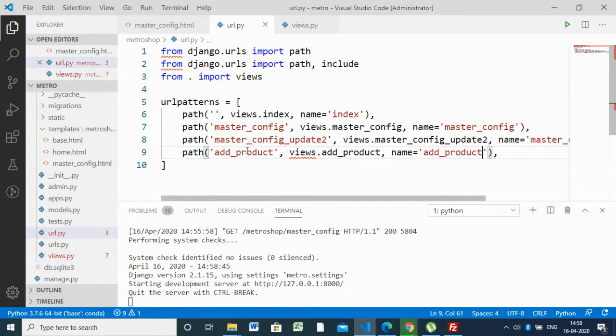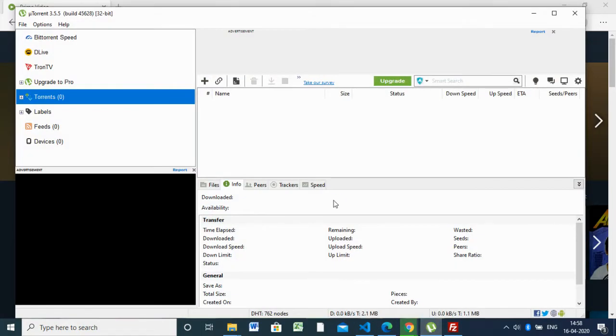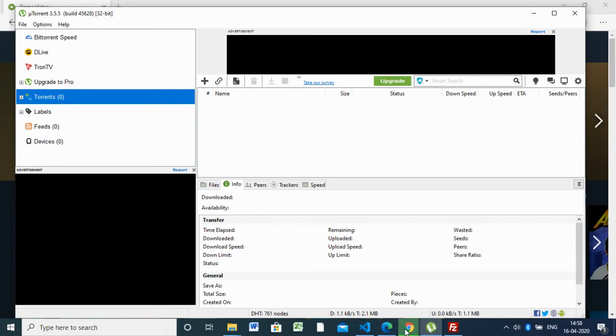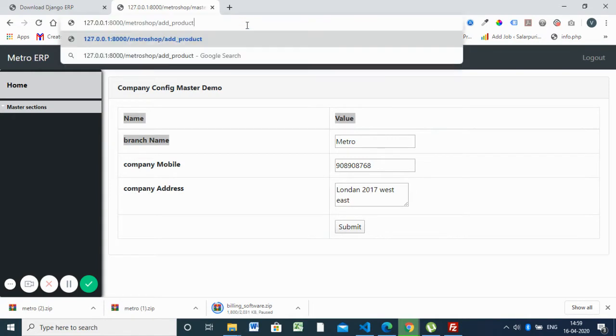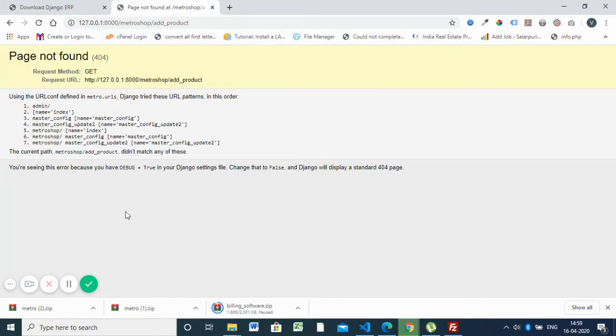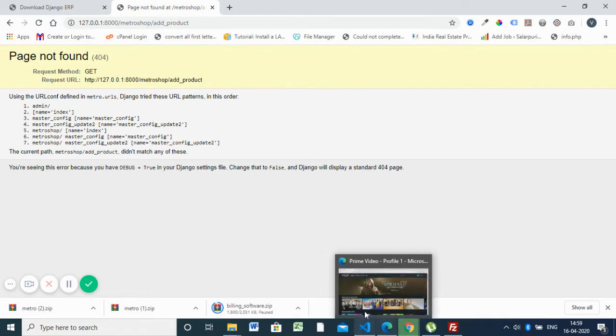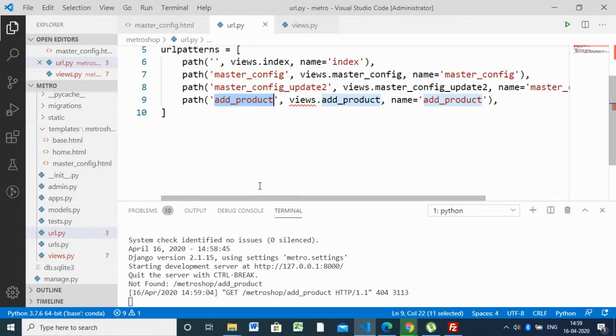So here is the URL for add product. See here somewhere is the defined URL. Django tried this URL pattern in this order: master config, metro shop, but it's not there. So I'll check it out again.